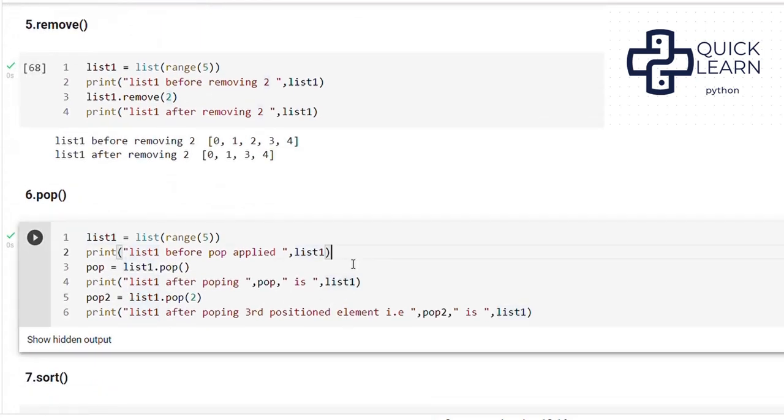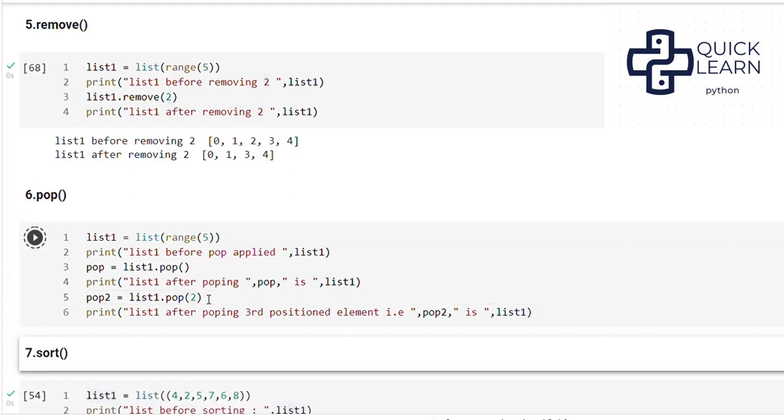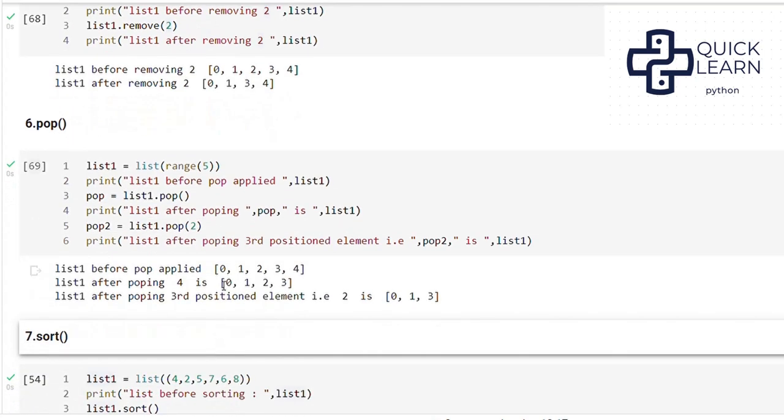Pop is used to eliminate the last member of the list, and pop with an index will remove the value at the particular index mentioned. Let us execute this. Here the list is 0 1 2 3 4. After popping 4, we are getting the list in this format. After popping the third position, that is 2, we are getting the values 0 1 3. In this way pop works.